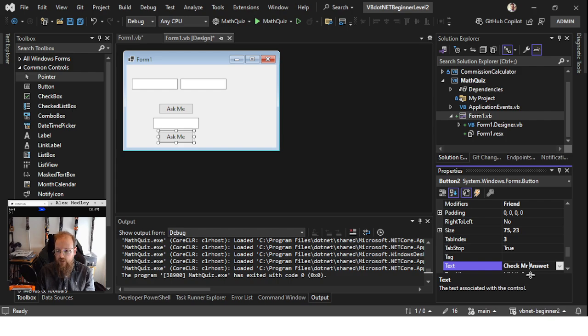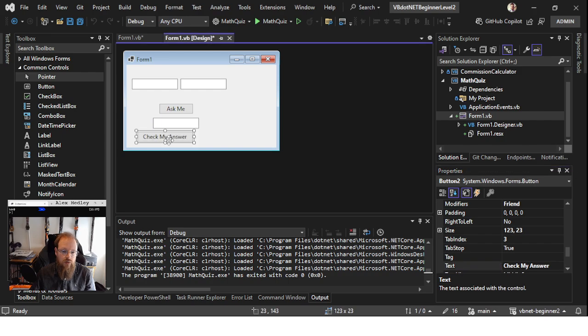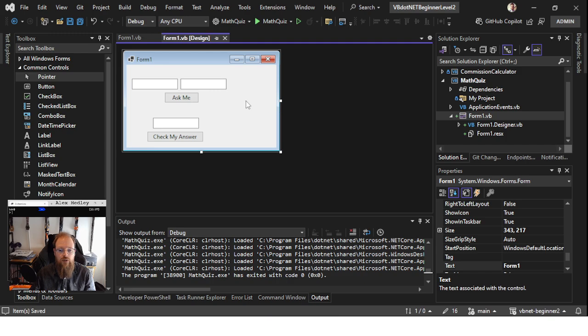And private spell, that'd be dangerous, check my answer. And the button needs to be a bit bigger to fit all of the text on the screen. So we'll move this and save.